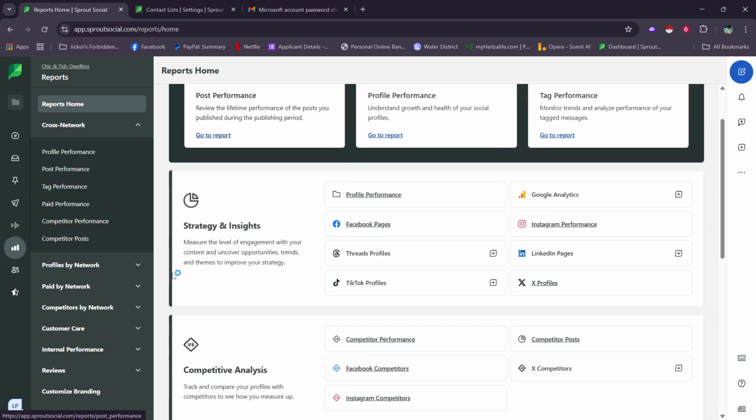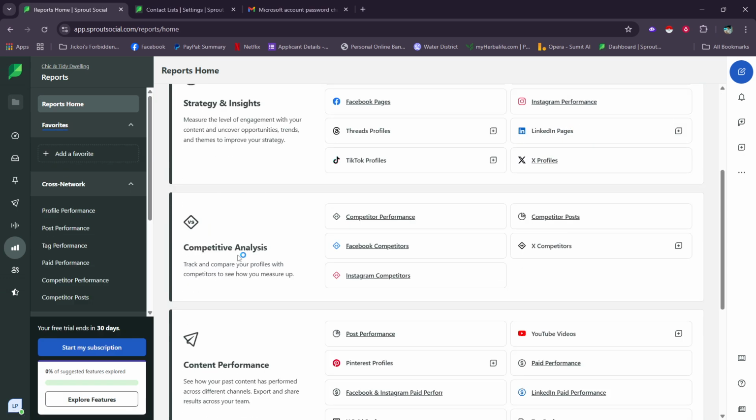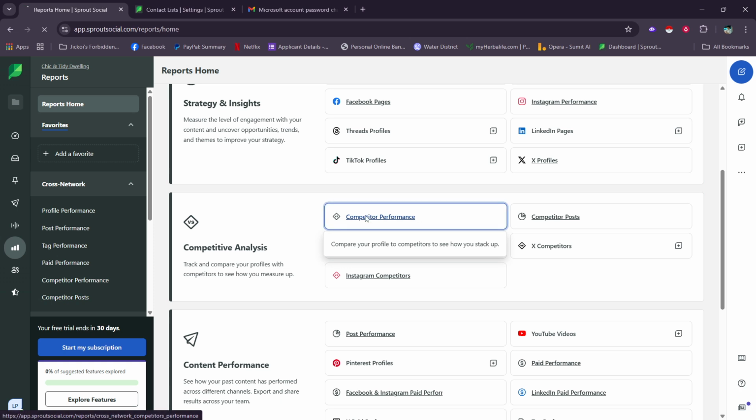Inside the Competitor Performance view, look for a section or drop-down labeled Competitor Profiles or Competitor Pages. This is the spot where you add the accounts you want to monitor. The naming can vary a bit depending on the network, but the purpose is the same. You're telling Sprout which rival brands you want to track across supported social platforms.